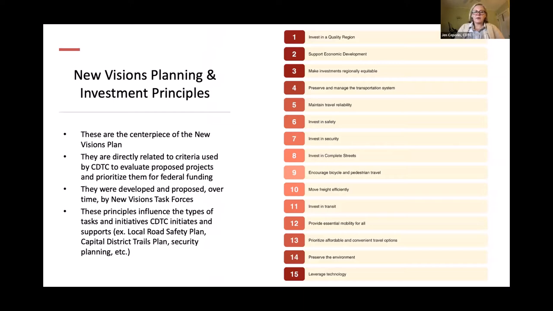The centerpiece of our New Visions plan are these 15 planning and investment principles. They're directly related to the criteria that we use to evaluate projects and programs for funding. And as you can see, multiple principles are related to active transportation, because active transportation, walking, bicycling, e-mobility like scooters and electric assist bicycles are all important in both reducing vehicle trips, to reduce congestion, to improve air quality, to reduce greenhouse gas emissions, and to create a more accessible and more mobile region.